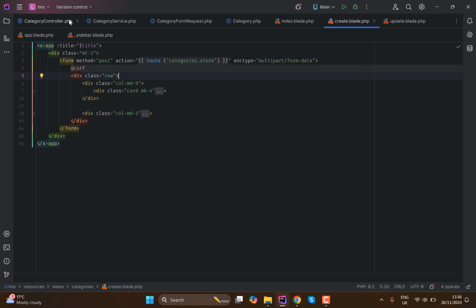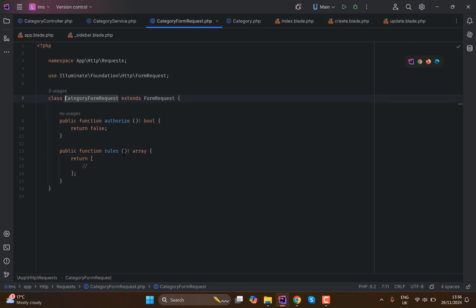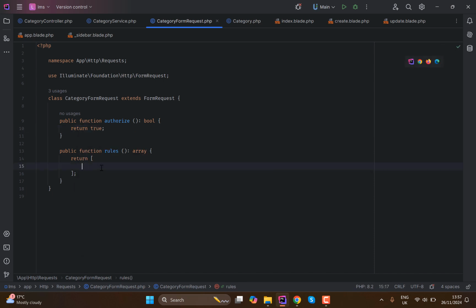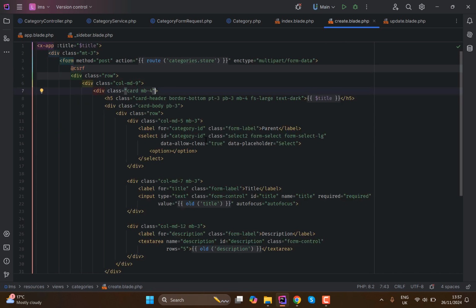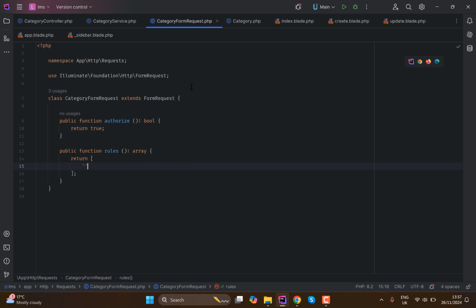The first thing is we have created the controller here, which is the category controller. Now let's create a couple of rules here. So make sure that authorize is set to true. And then the first thing I need to check is this category ID. We can check that it is nullable, it should be integer, and it should exist within categories ID.